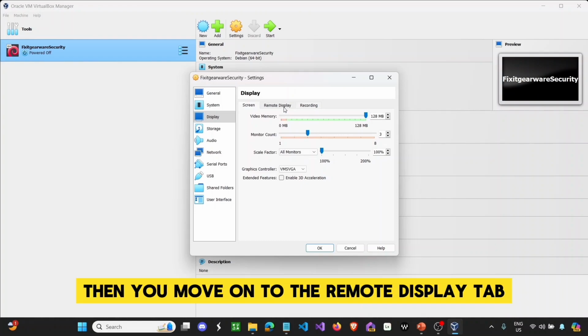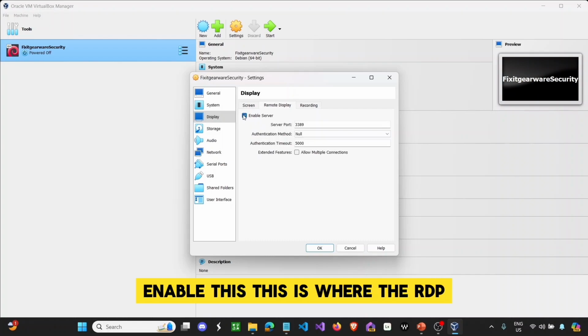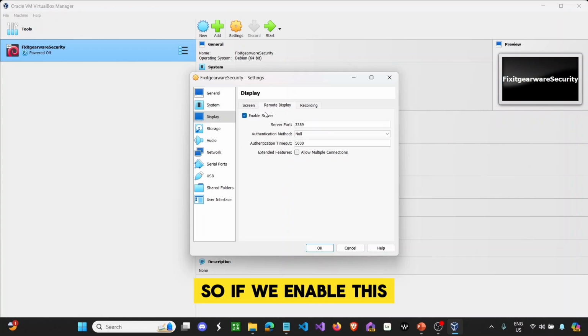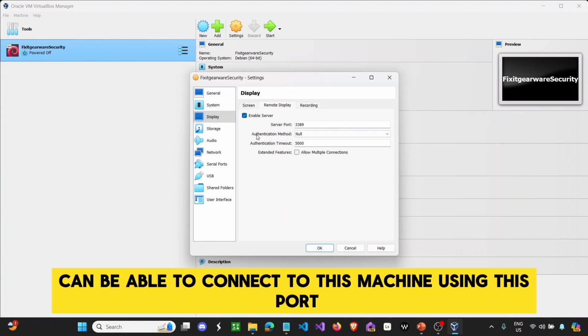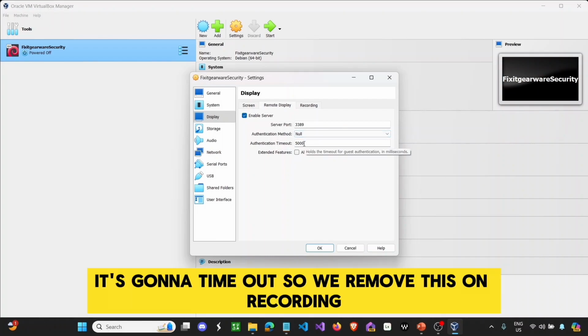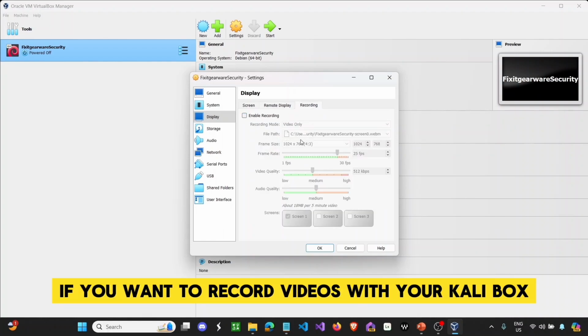Then you move on to the remote display tab. If we enable this, this is where the RDP we previously stated about comes in. So if we enable this, anyone who has our IP can connect to this machine using this port. And after a period, it's going to time out. So we remove this. On recording, enable recording if you want to record videos with your Kali box. We also believe in that.